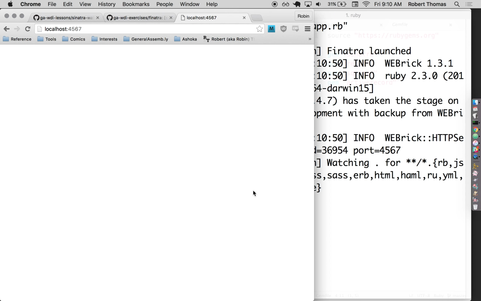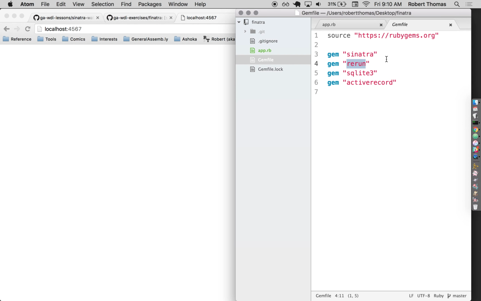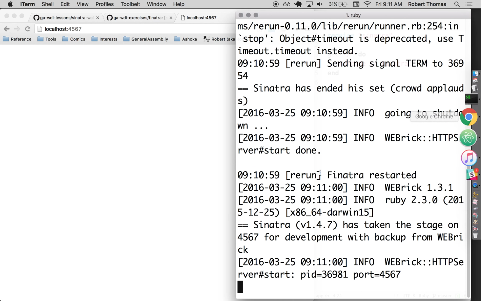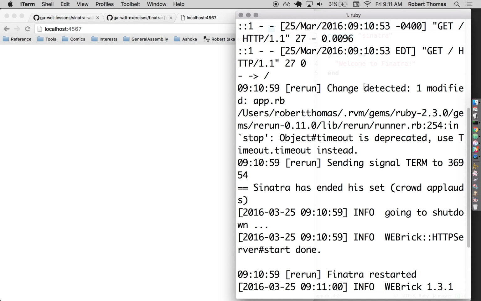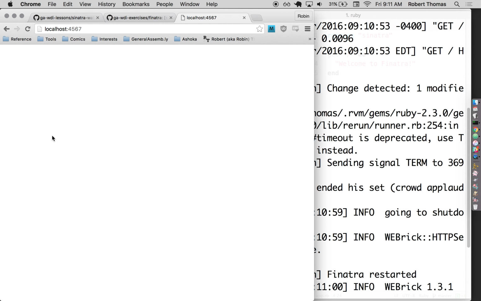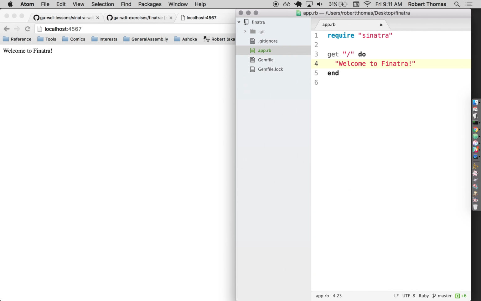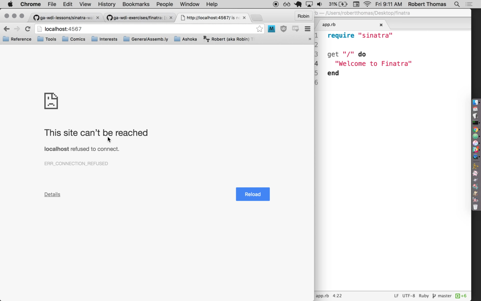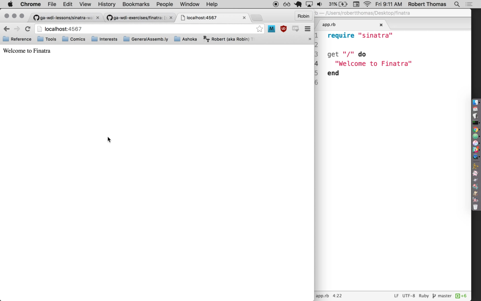Okay, and now, well, I'm not sure why that 27 isn't showing up. I'll just put it back to welcome to Sinatra. So I just saved it, and you can see that there's this change detected, one modified app.rb thing right in there. So it can detect when you save a file, and it's going to automatically restart your server. And so now I'm back to welcome to Sinatra. But it takes a second to restart the server. So if I just change one thing and then save it and refresh my page, yeah, there we go. I'm going to get an error because it's still in the process of restarting. So you've got to wait a second or two, and then it'll work.